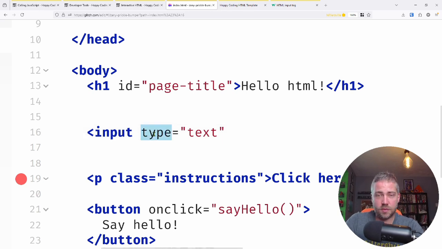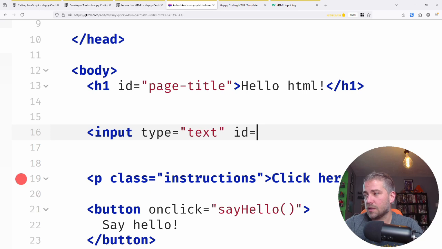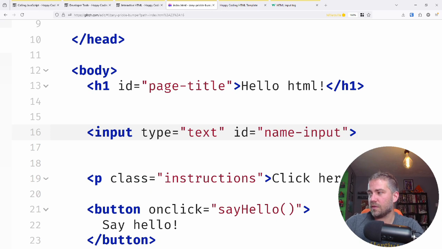So this is an attribute. I'm giving it more information. It's not the actual content, it's information about the tag itself. And importantly, I want to give it an ID. So I'm going to give it an ID of, I don't know, name-input maybe. And this is one of those weird self-closing tags. So I actually don't need the closing tag for an input. You can just have the opening tag by itself.